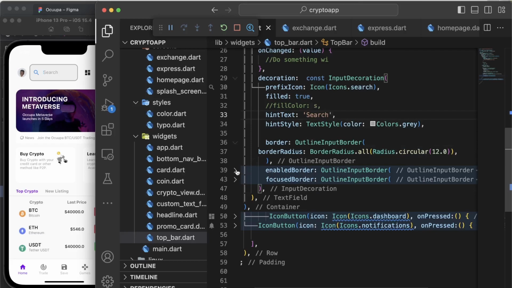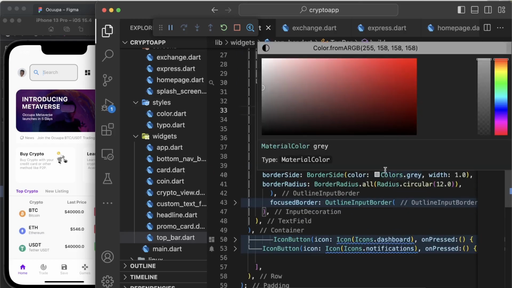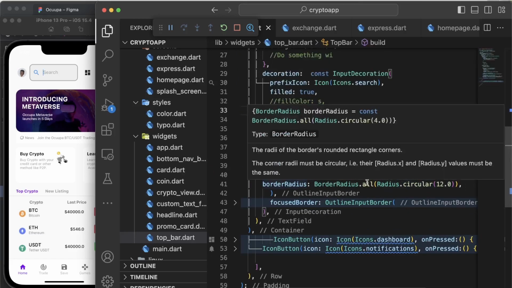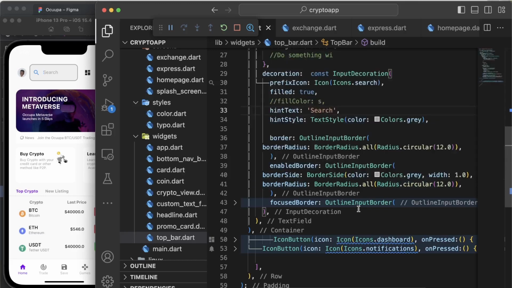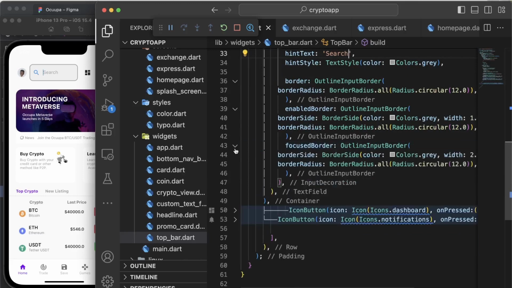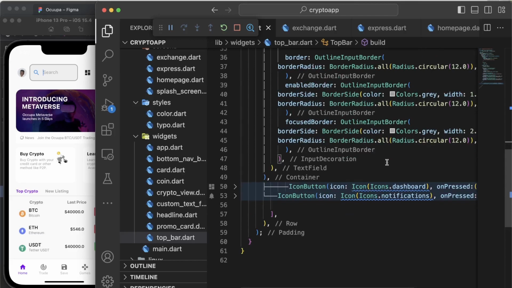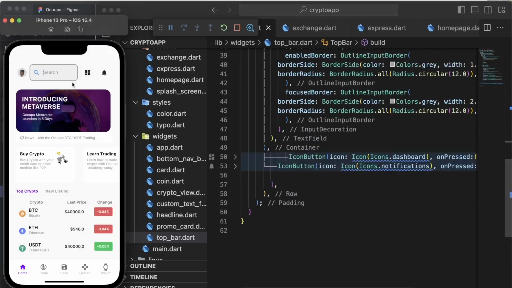Then enabledBorder also takes in an OutlineInputBorder. So we define this, the border, we give it the borderSide, set the color and the width, and the borderRadius again, Radius.circular(12). So we are giving it a focusedBorder. It also takes in a borderSide and borderRadius, which is all that we've done here. So that's for the text field.